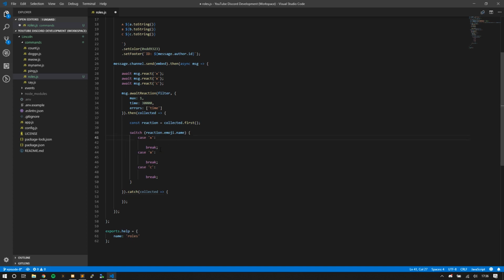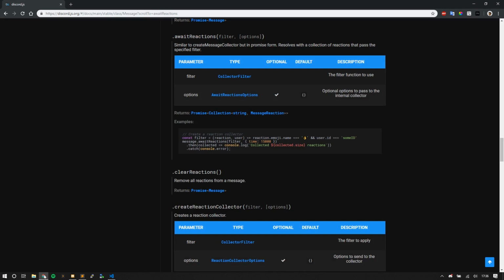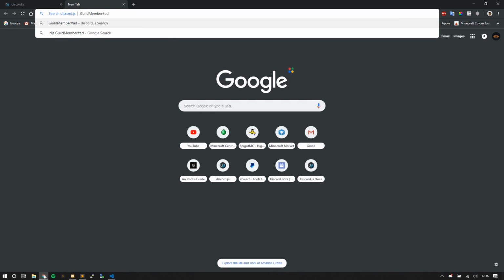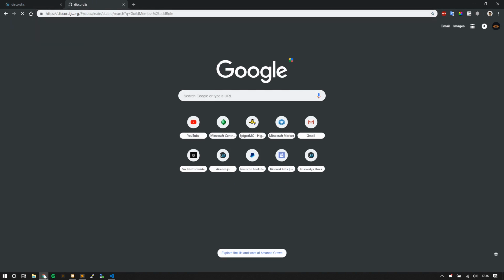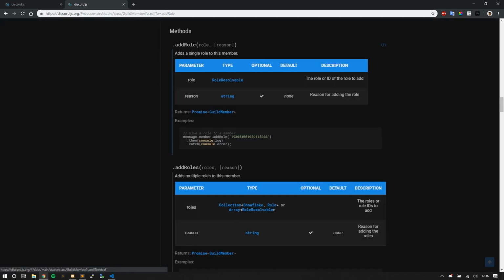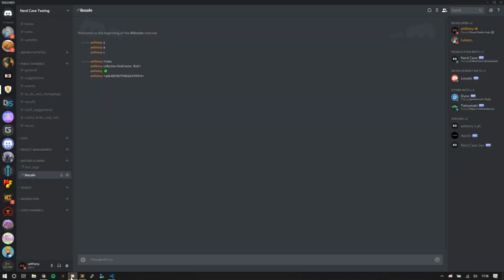So the first thing we're going to do, once a reaction is collected here, is add them to the role. To add them to the role, we're going to use guildMember.addRole. We're just going to add them to the single role. So here it passes through a role ID, but you can pass through a role object like the ones I defined earlier, and it'll add them to that role. So that's what we're doing here.